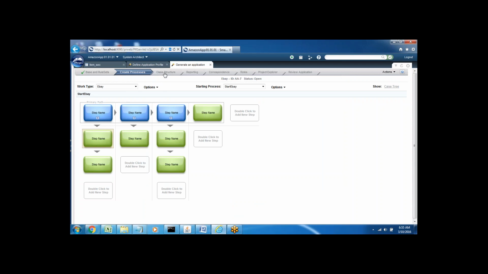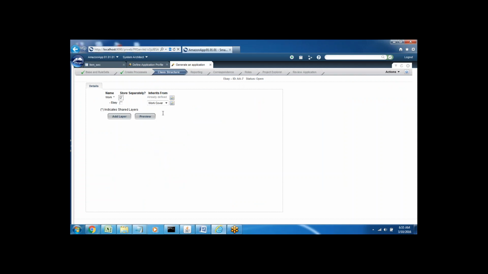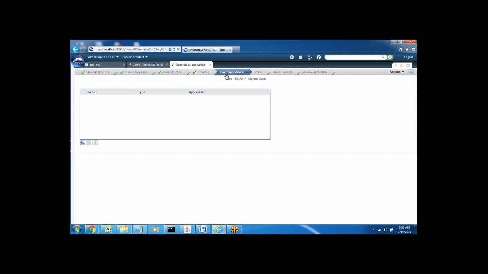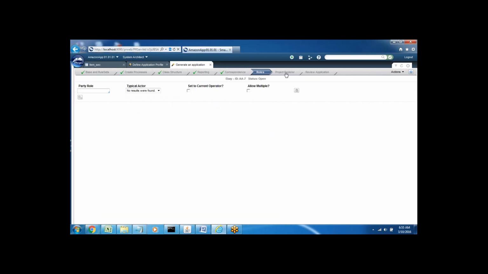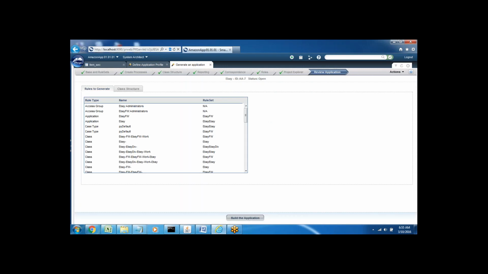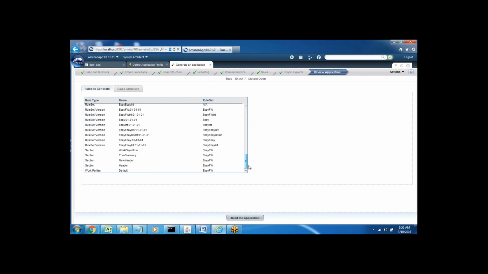Next, again the same thing, any class configuration or any changes in the classes they'll update here. Then the same reporting information, correspondence information, same thing, it will take from the profiler. Then what are all the roles, then explorer, and finally create an application and review that. The review means it will generate the final application now. Click on the build option. So all these things are configured as part of the application setup.